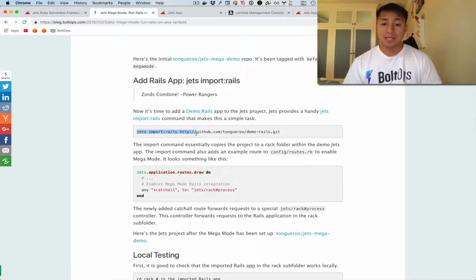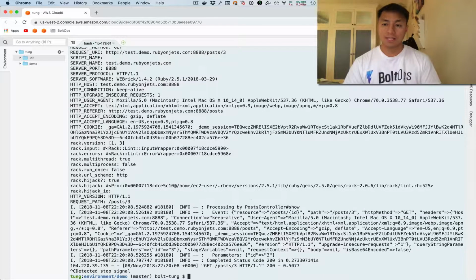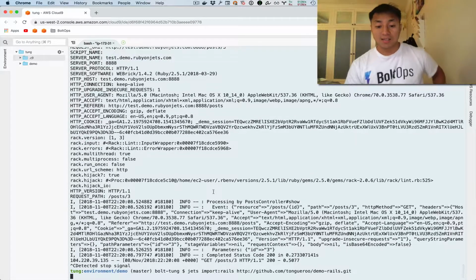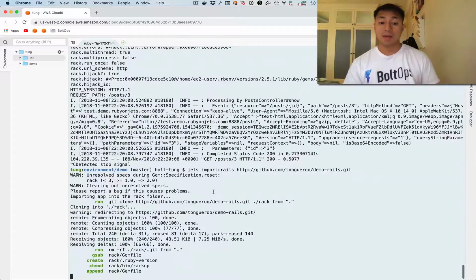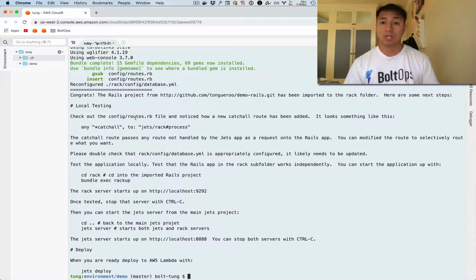You just run this command, and you can supply a path. You can provide a GitHub repo, or any Git repo, and then it will import it in for you. So I'm going to kill this server now because that's working, and now I'm going to import the Rails app. Oops, don't forget the J. Okay, so that one command will import the Rails app for us, and now it's spitting out some instructions.